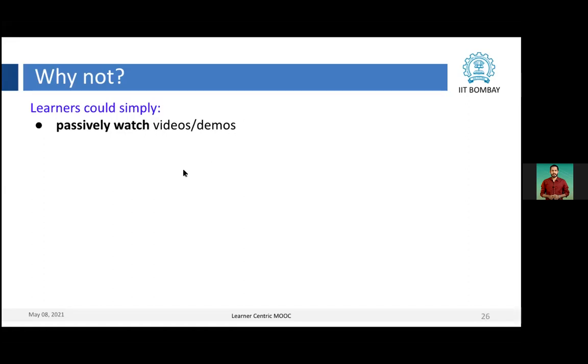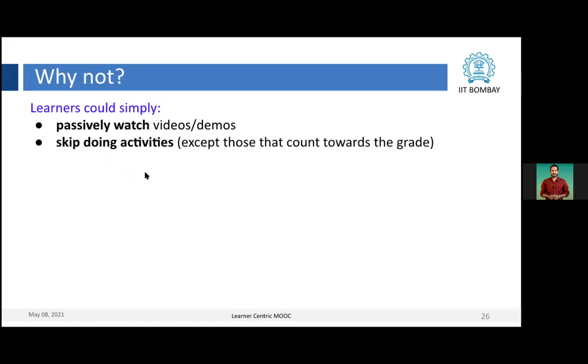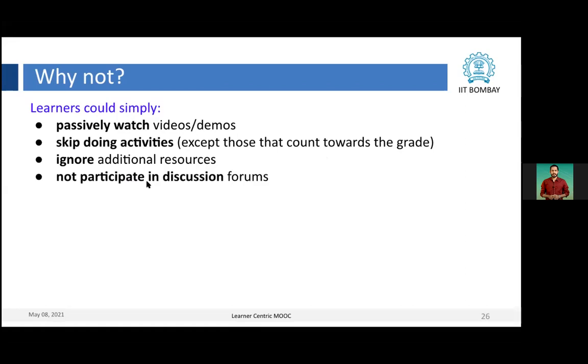They may simply skip certain activities that have been given, and possibly accept only those activities that count towards the grade, which are having grades. They can ignore additional resources like most students do. They may not participate in the discussion forums. So this is what the learners' behaviors could be.